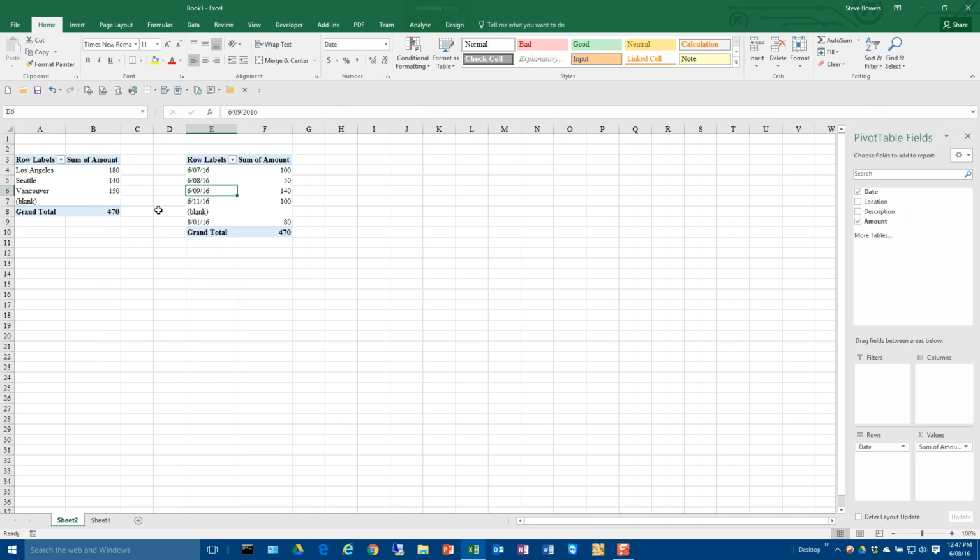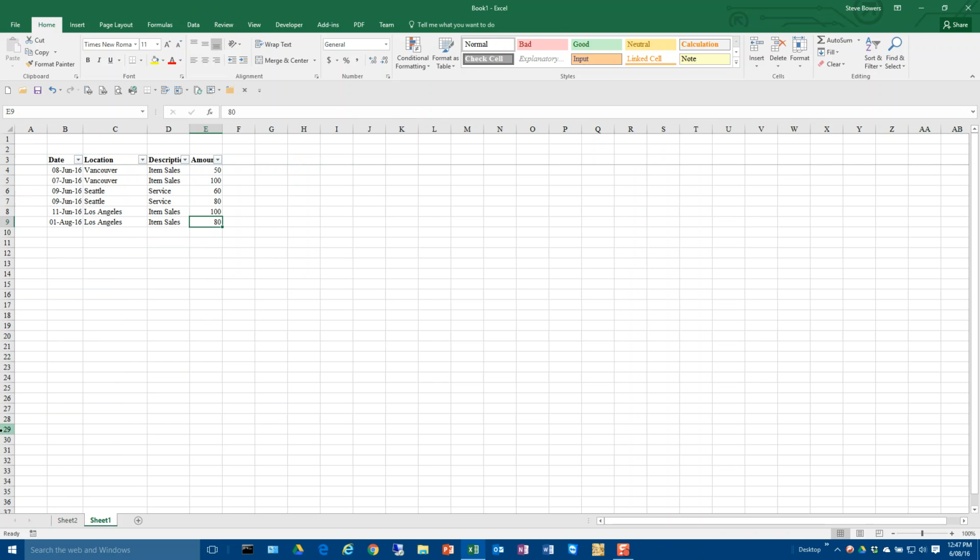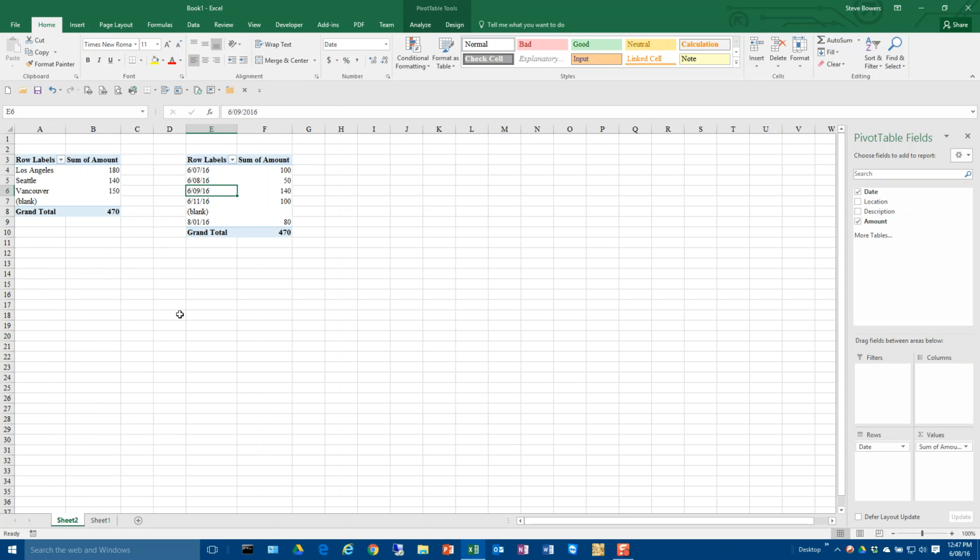Hopefully that gives you a good understanding of how to create a data layout. As a reminder, always set up a header row with your data laid out below that, nice and neatly organized, with no blank rows. And then you can add a pivot table to analyze that data automatically.